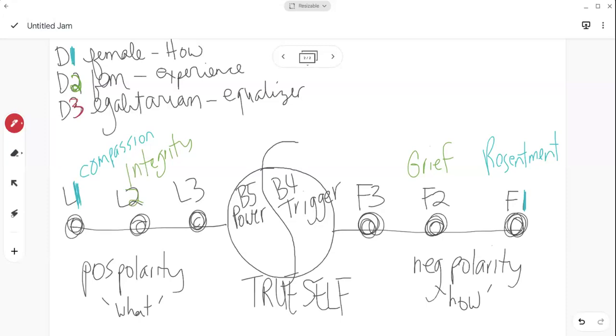When you're in alignment with egalitarian energy, you're going to experience from a place of joyfulness. But when you're not, you're going to experience from a state of self-esteem or lack of self-esteem.